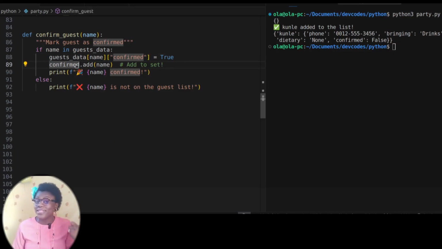Then we are also going to go to our set and update our set to show that person is going to come so that we can plan for the person at the party. After we update our set called confirmed, we will print this person's name has been confirmed. But when we check, if we don't find that name in the guest data, then we print this name is not in the guest list. So our function is accepting name.